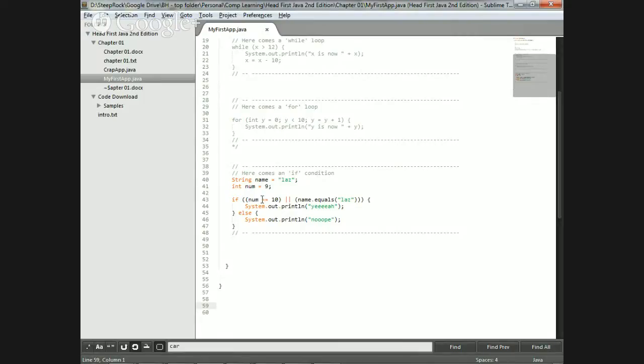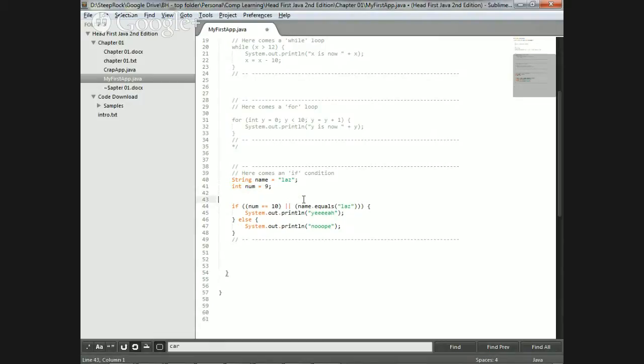So we did over here that this is an or, and this is and. Okay, I'll put it over here in comments. The two pipes is or. This is and.